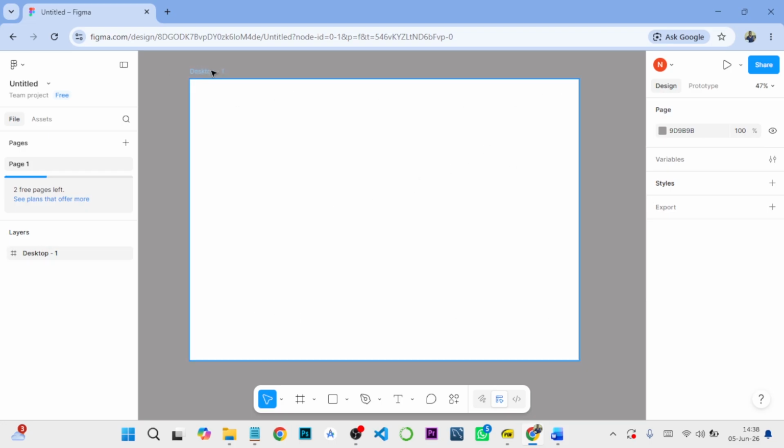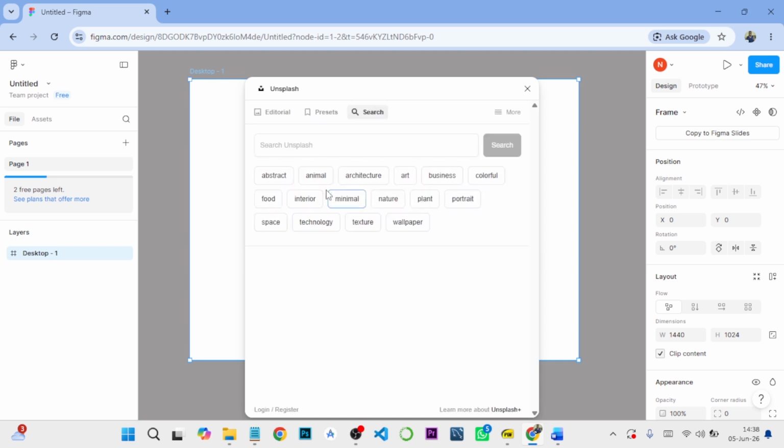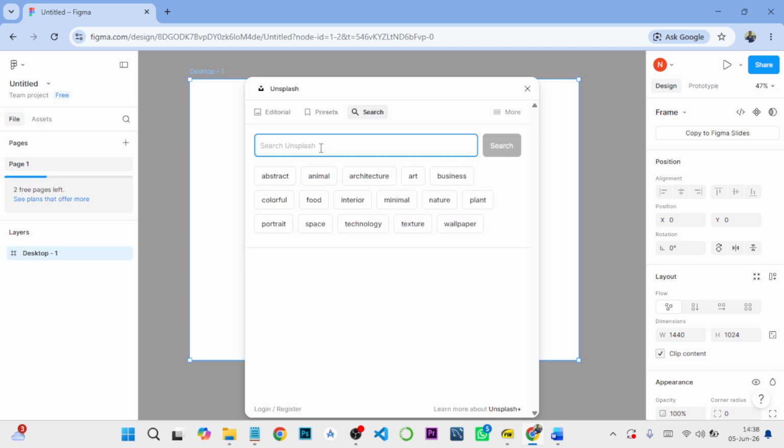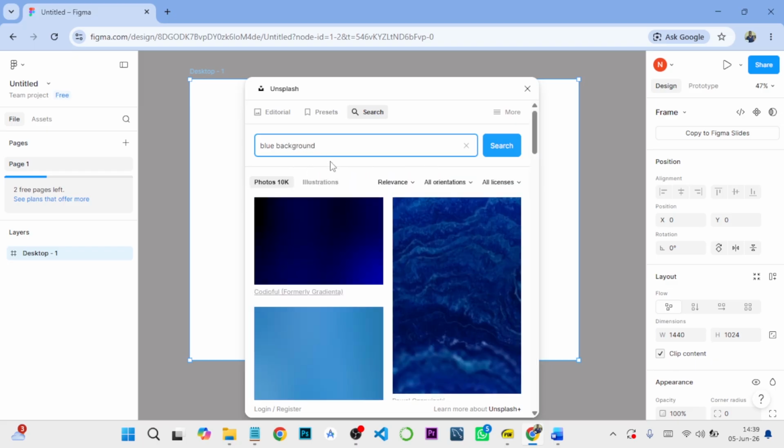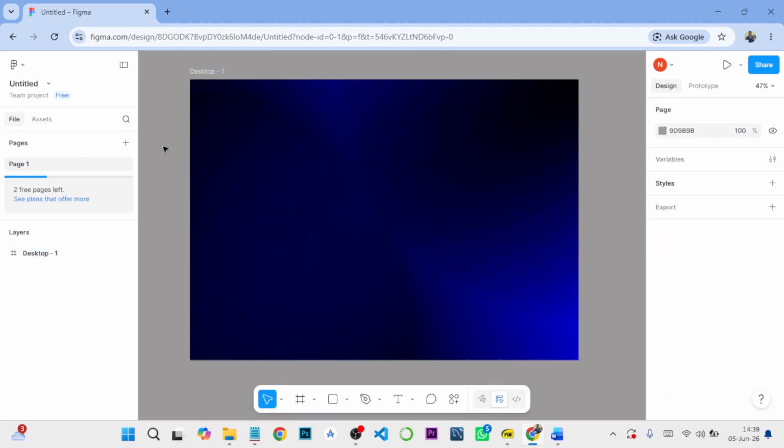So what I'm going to do is select the frame, right click, go to plugins, recent. So my Unsplash is now here. I can just look for blue background. Depending on what you want, you can type in red background, abstract background, anything. I will just click on it. Automatically, it's going to fit into the frame. With this, it has provided a background for me. I love this background, very nice. So that's it for Unsplash.